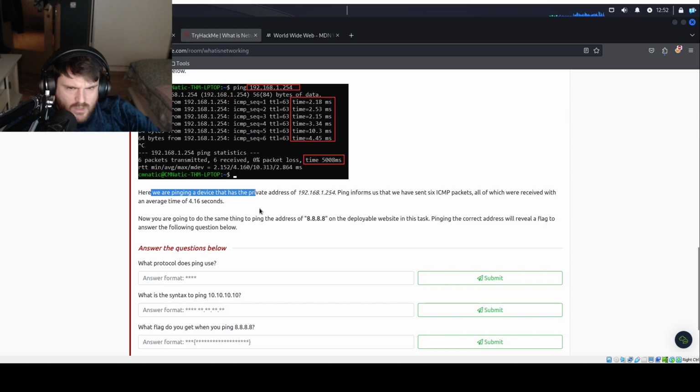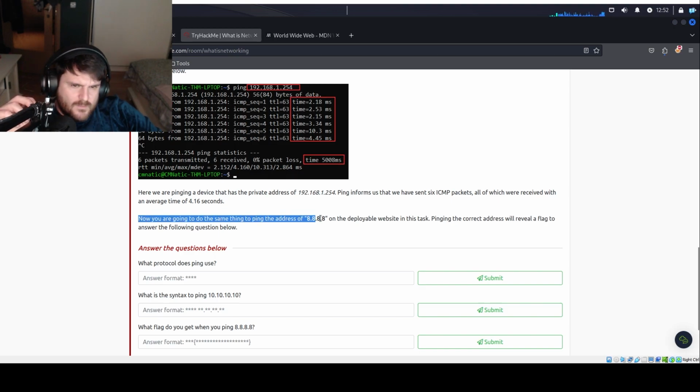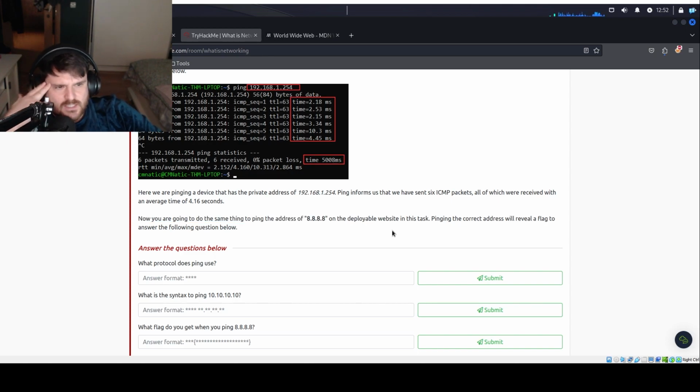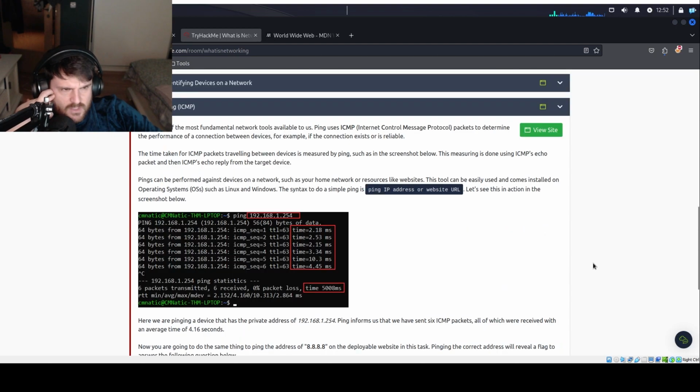Here we are pinging a device that has the private address of the following. Ping informs us that we have sent 6 ICMP packets, all of which were received with an average time of 416 seconds. Now you are going to do the same thing to ping the address 8.8.8.8 on the deployable website in this task. Pinging the correct address will reveal a flag to answer the question below.